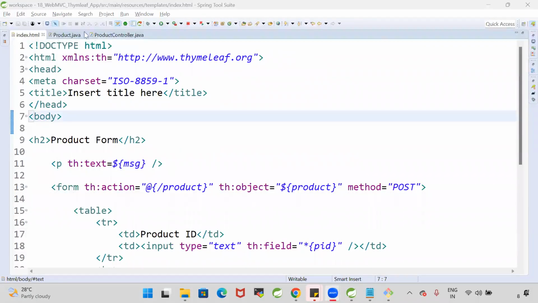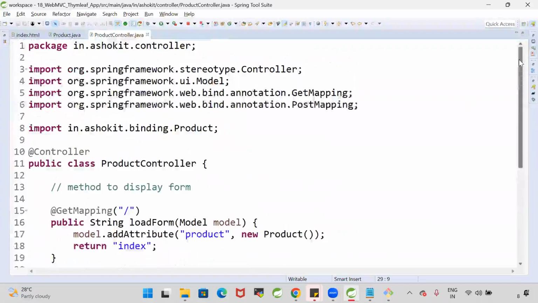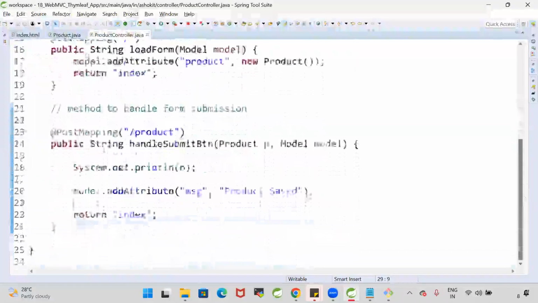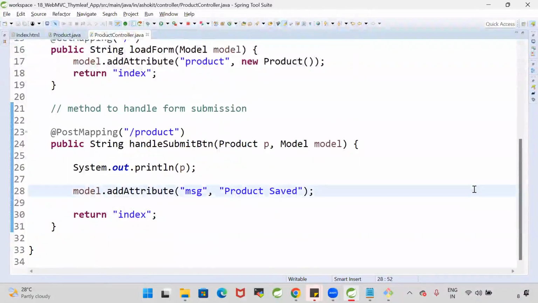Our controller is completely loosely coupled with the view technology. You can use Thymeleaf or you can use JSP as a view technology. That is not a problem.